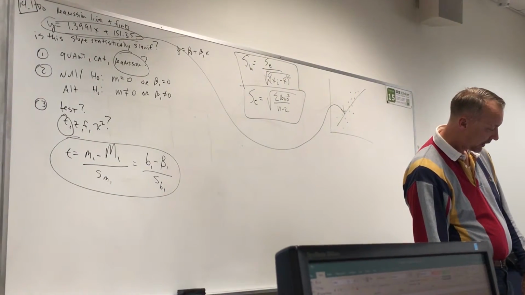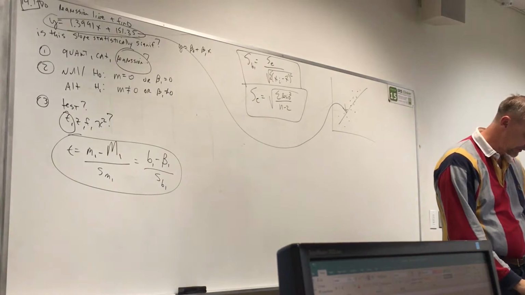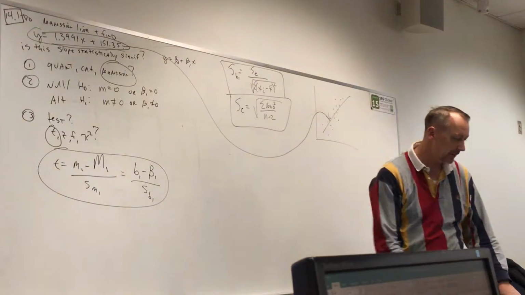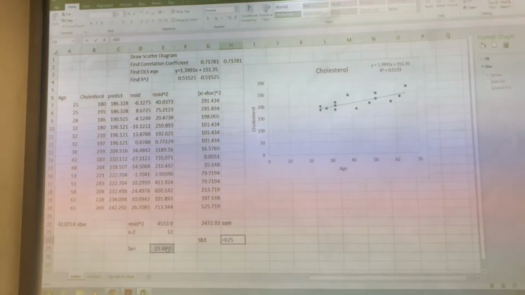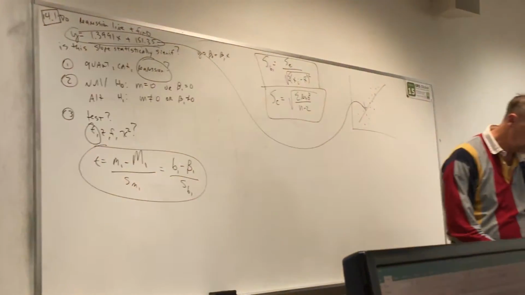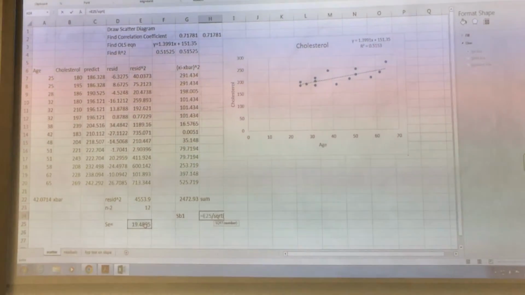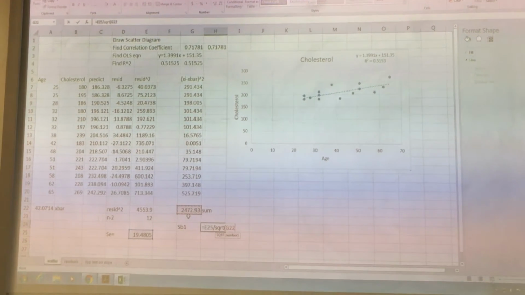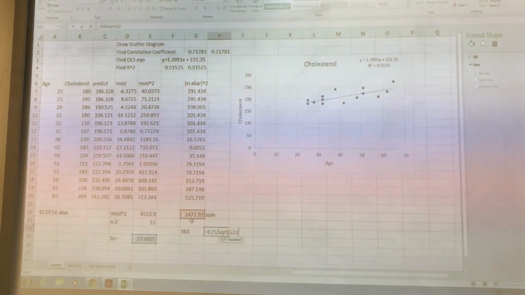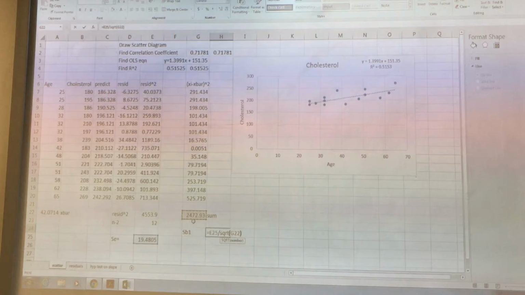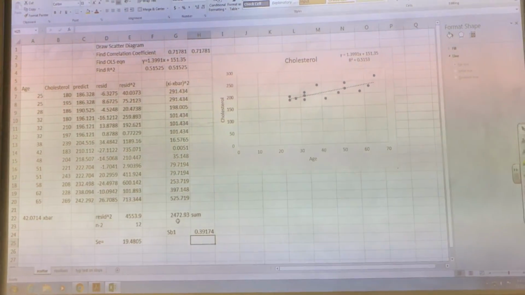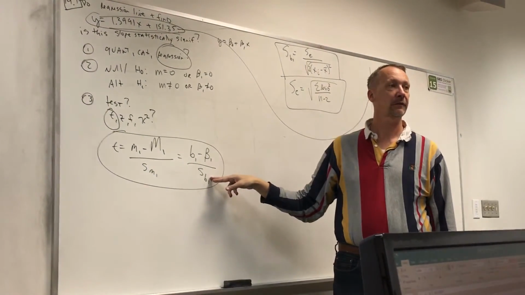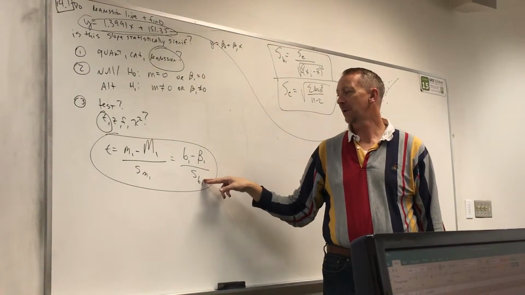So, now I need to figure my S sub B1. S sub B1 equals your S sub E, which we found right here, divided by the square root of the sum of xi minus x bar squared. Okay? So I've just found my S sub B1, which is the denominator of this. Now we can work on the numerator.